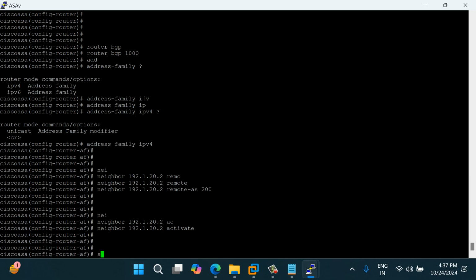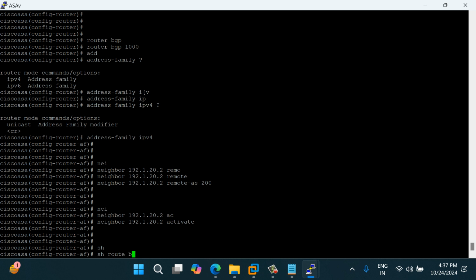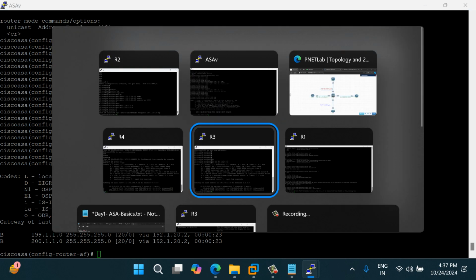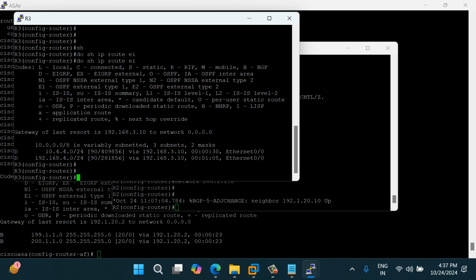Let's check. Show route BGP. It's getting, yeah, it got those IPs, right? Till here, okay, sir? So let's go and do authentication for R3, R4 and ASA.